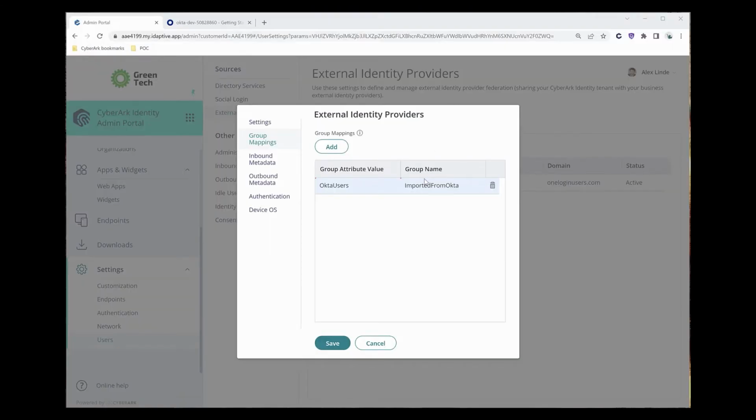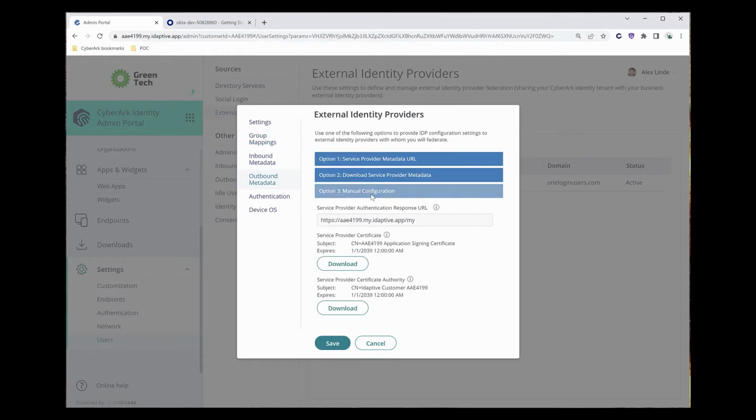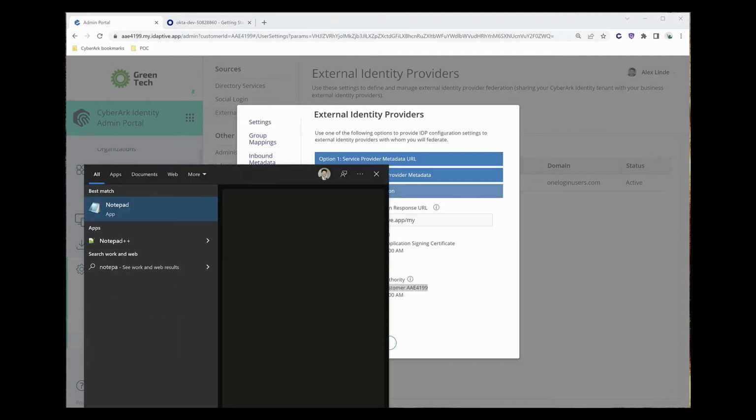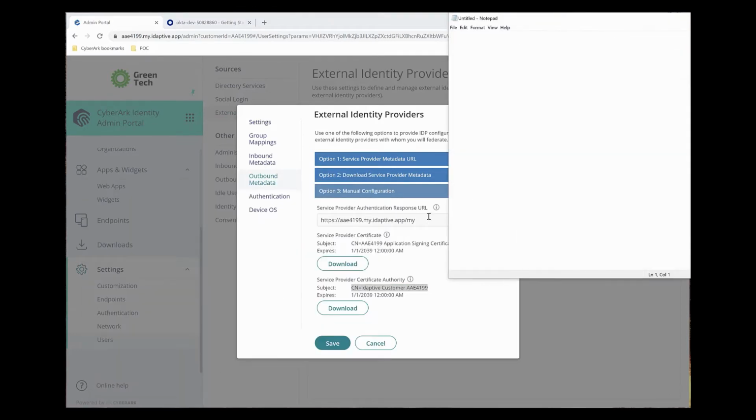At this point, it's important to avoid clicking on the inbound metadata and skip straight to the outbound metadata, change to manual configuration, option 3, and then take a note of the service provider authentication response URL, as well as the subject here. What you'll probably want to do is open up a notepad or similar and just copy those over there.